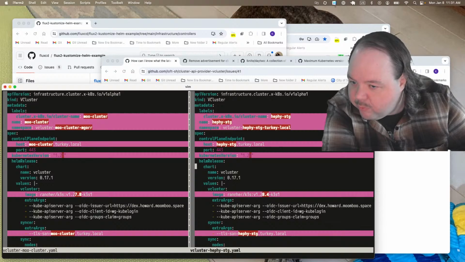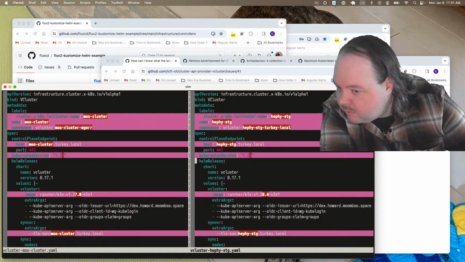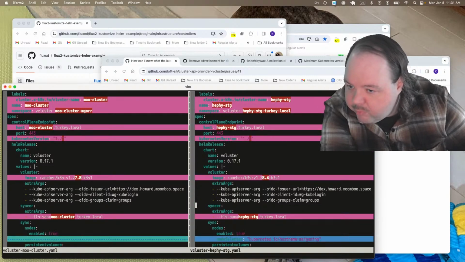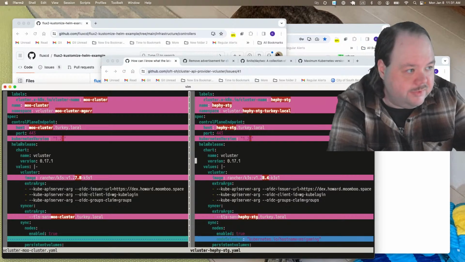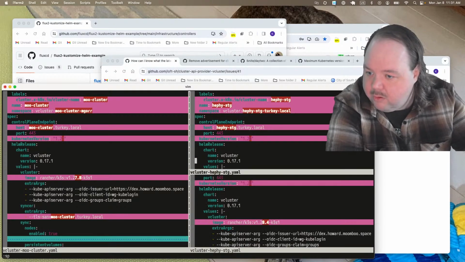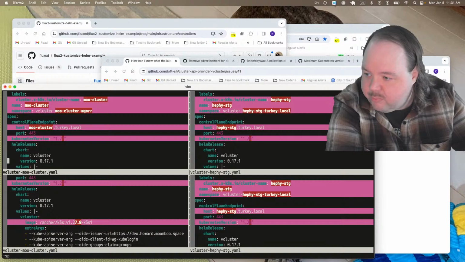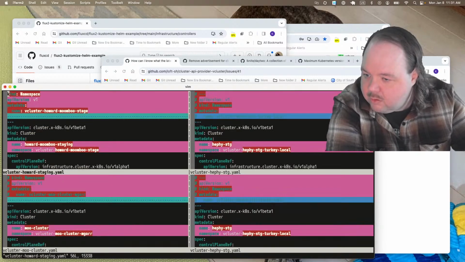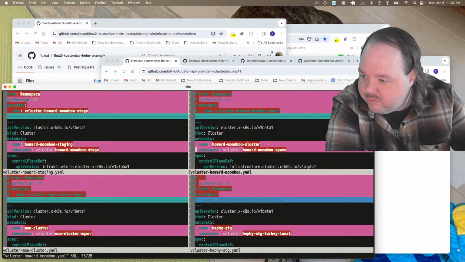Okay, so here we've got 127, 128. We've got an image set, and we've got a chart version. This is different than what we saw before. We're going to open up some new windows here so we can compare all these at the same time.